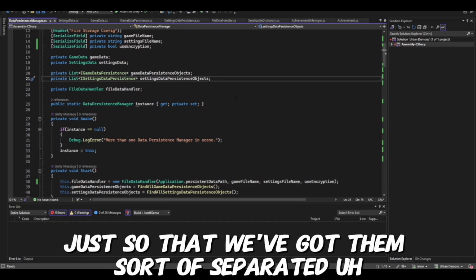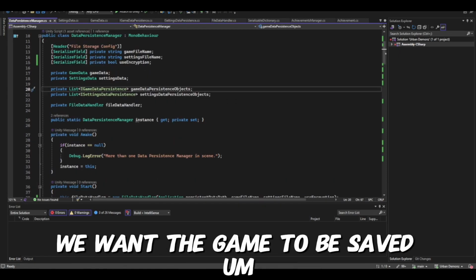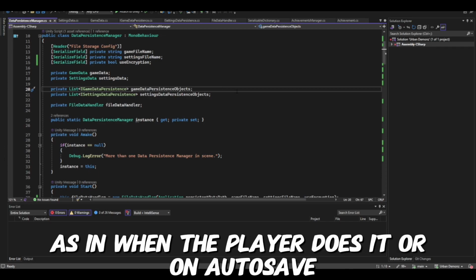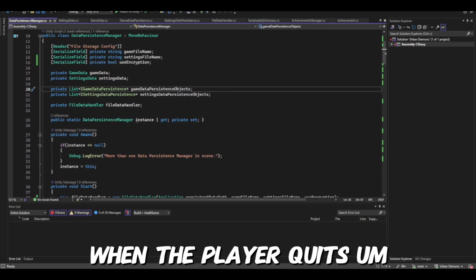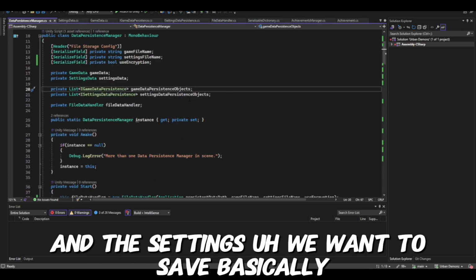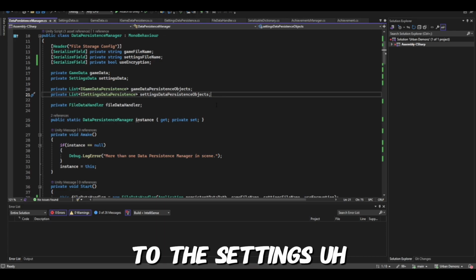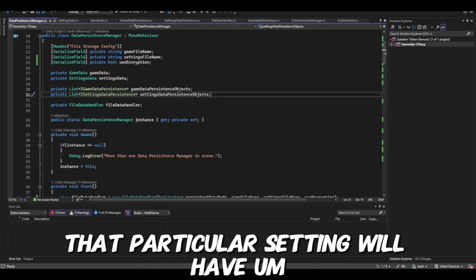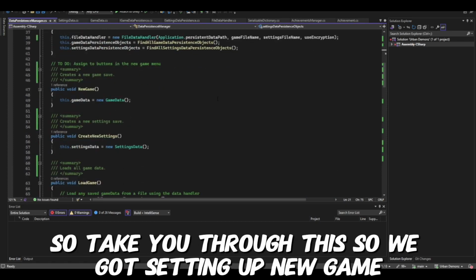Just so that we've got them separated, which is mainly due to the fact that we want the game to be saved as and when the player does it, or on autosave. I've also set it up to save automatically when the player quits. And the settings, we want to save basically anytime there is a change to the settings. That particular setting will have its save function called. So I'll take you through this.